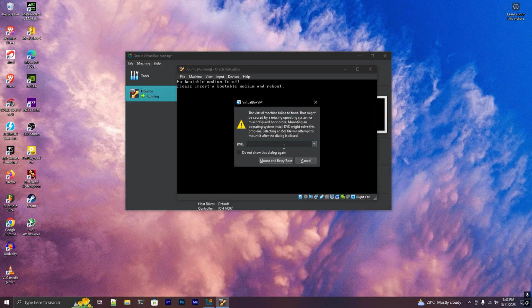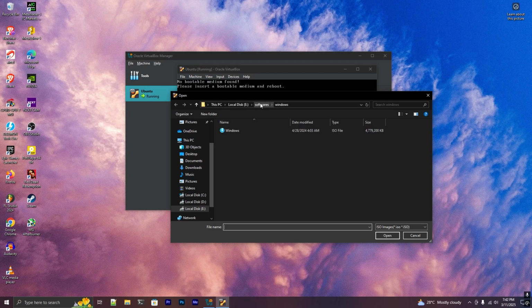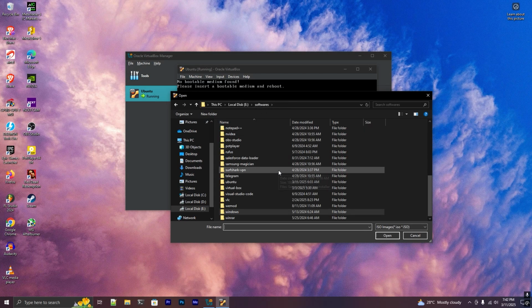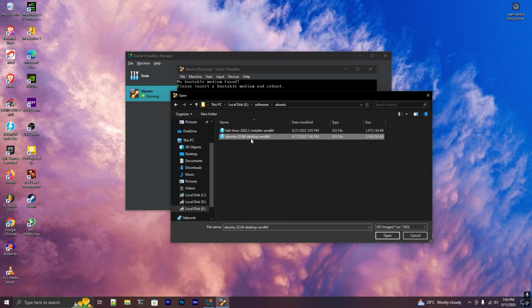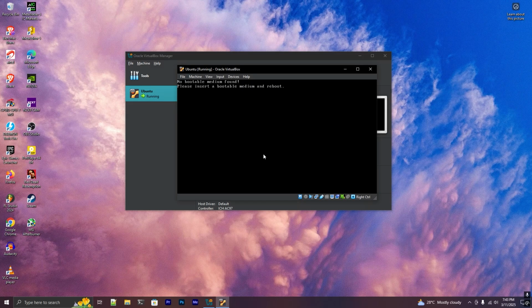Now it asks for a DVD drive to install the operating system. Here you have to select your ISO image of the operating system. I'm going to select my operating system ISO image, which is Ubuntu 22. Here I have this Ubuntu 22.04 ISO image. So I click on open, and after that click the mount and retry boot button.